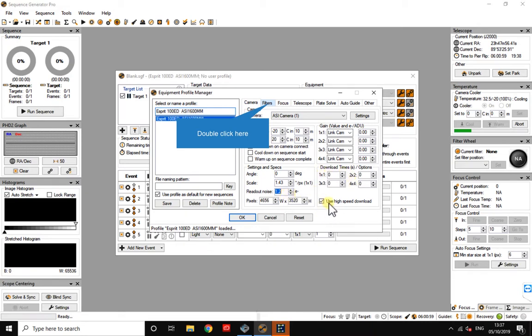Download times, I just leave this at default. Use high speed download settings. I don't really play around with any of that, so I leave that. But if you want to set some download times and stuff, you're more than welcome to. But I try and get mine through as quickly as possible.